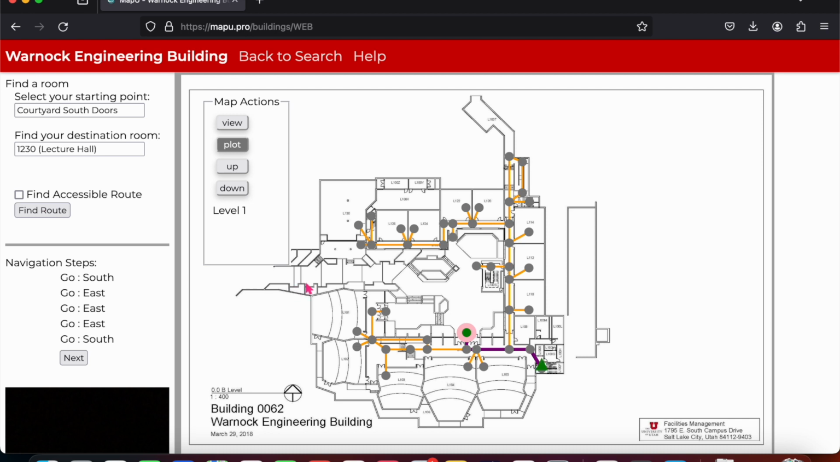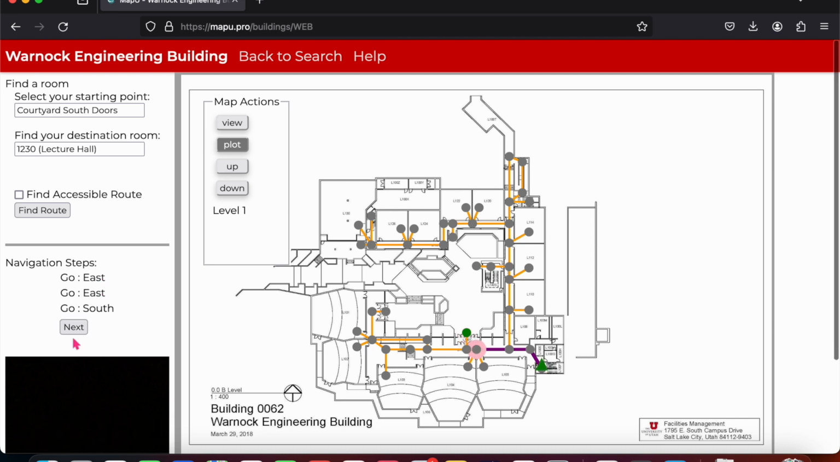This red point is where we'll be starting from, and you can see if we hover over it, that's the courtyard south doors we selected. And we also have these navigation steps that tell us how to get to our destination. You can click the next button to proceed in the path if that helps you as well. And this green arrow indicates we need to take the stairs, so if we click on it, we can just travel up the stairs.